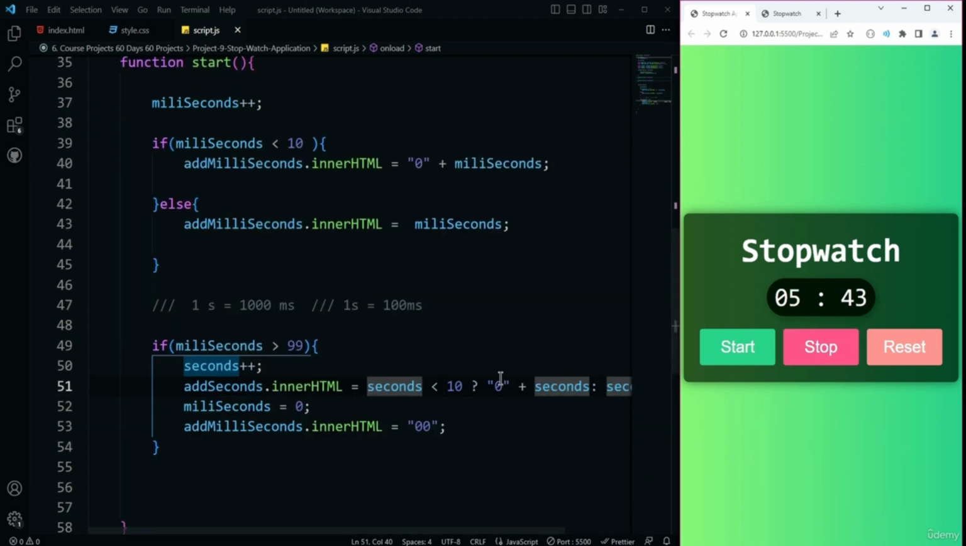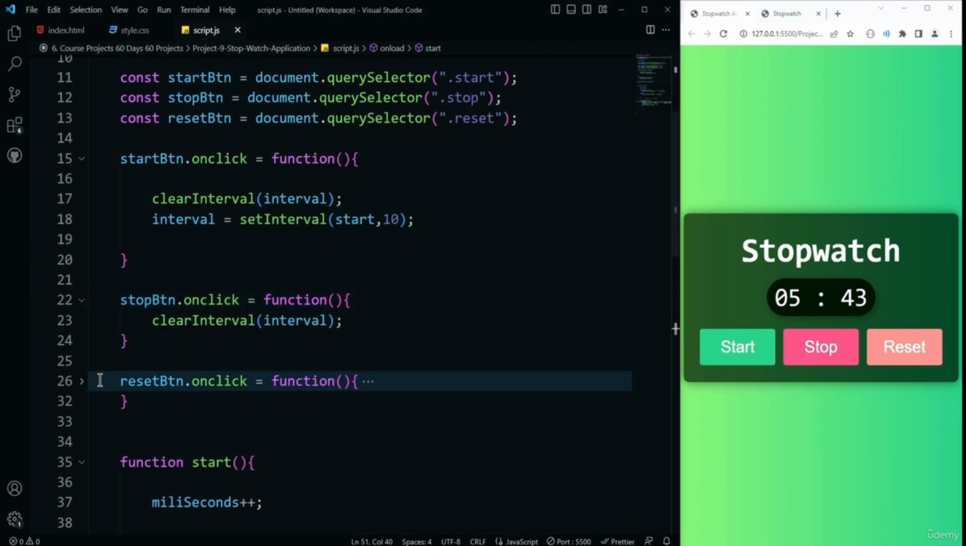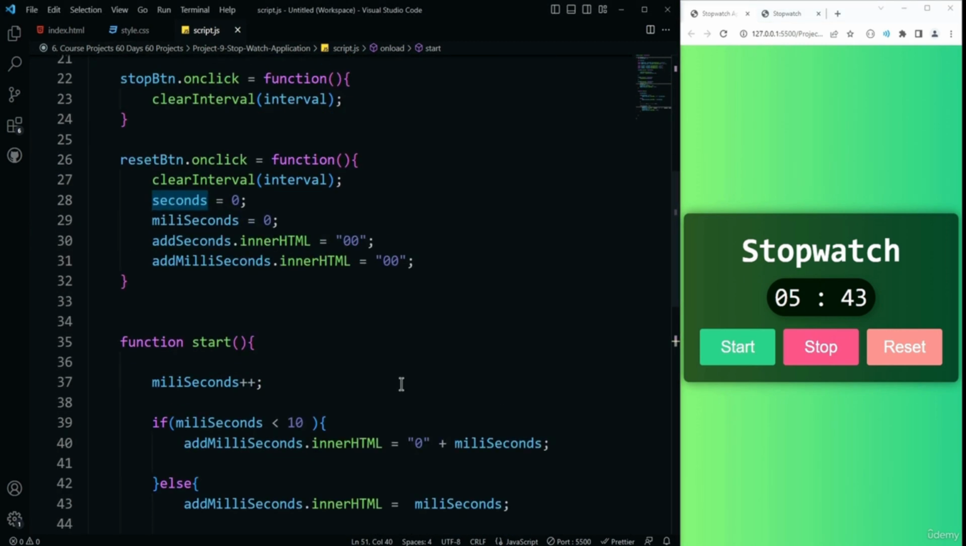So now the entire code for the stopwatch timer application gets completed, which includes the stop button and the reset button. All the code is now completed.